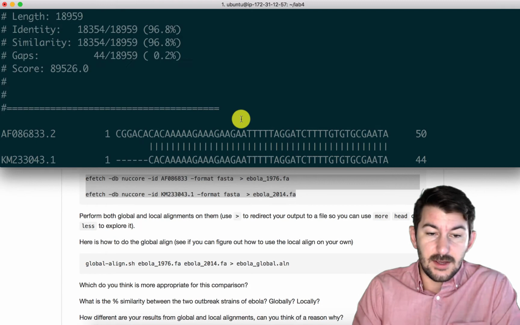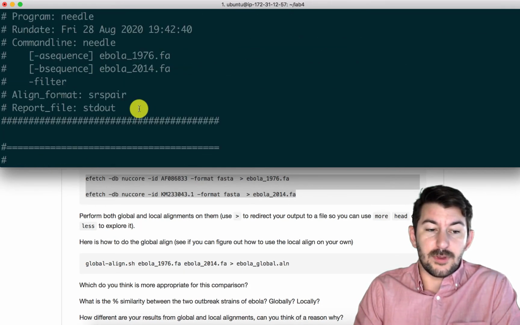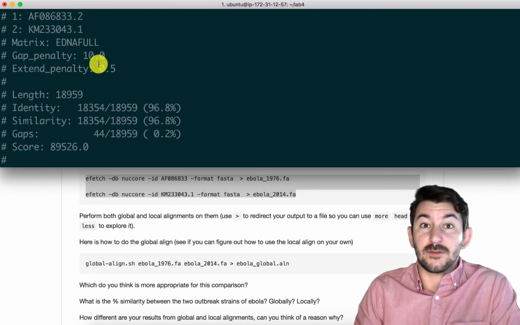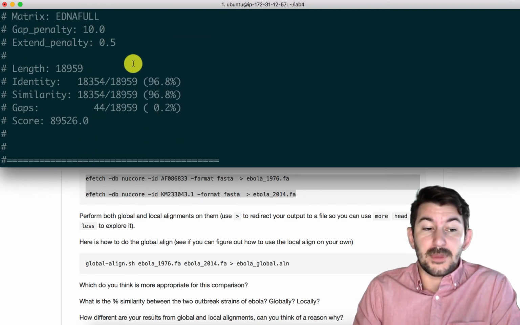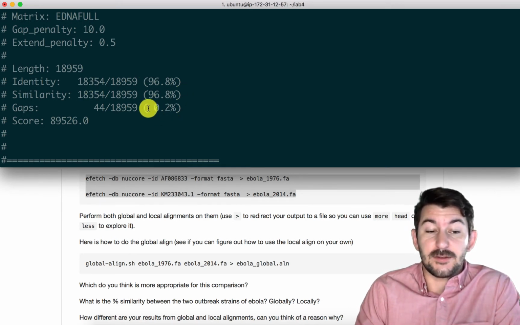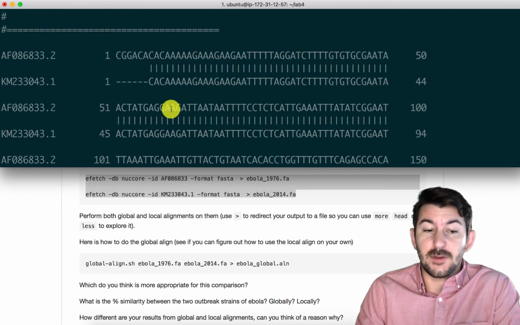Okay, and so we can see here's the first 40 lines. We get some output info, what algorithms were run, things like that, the names of the files, what our penalty scoring and matrix were. Here we can see the percent similarity, the percent identity, as well as the percent of gaps, and then the actual numbers here and the overall alignment score. And then you can actually see the pairwise alignment.